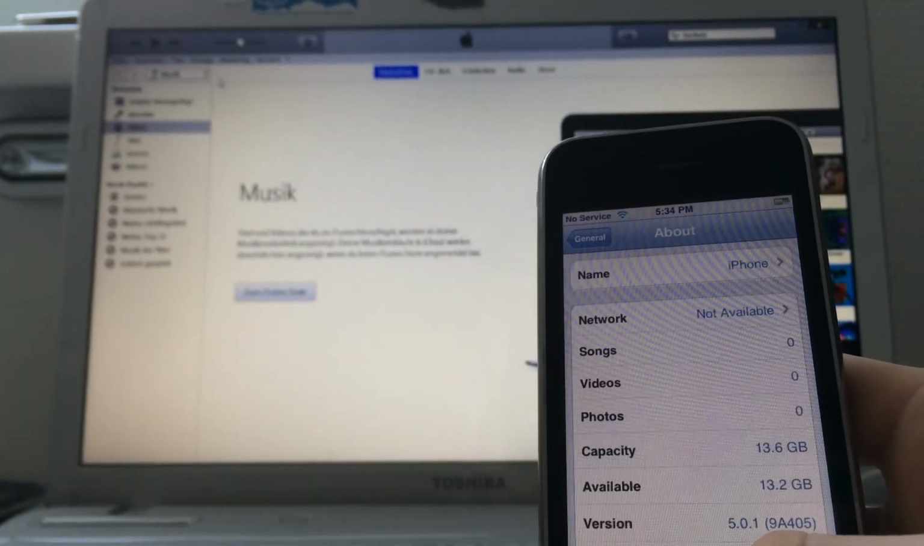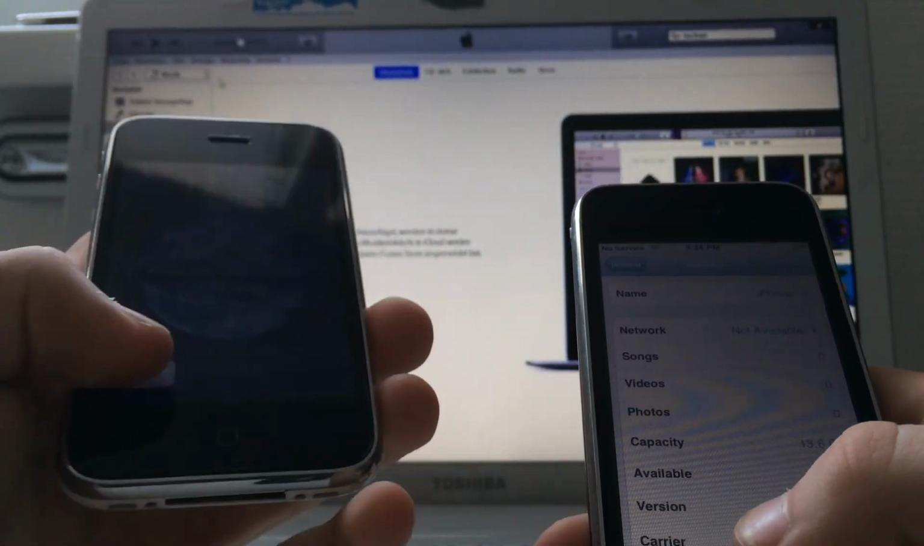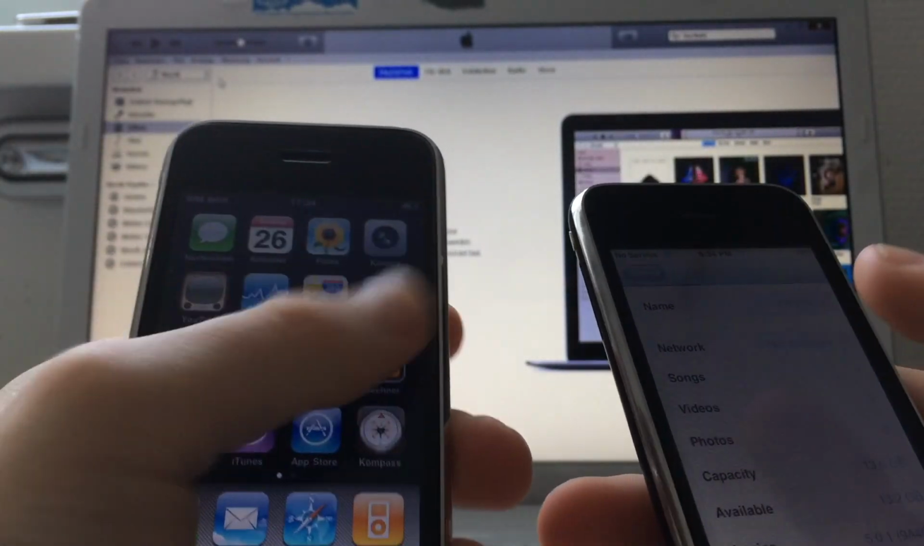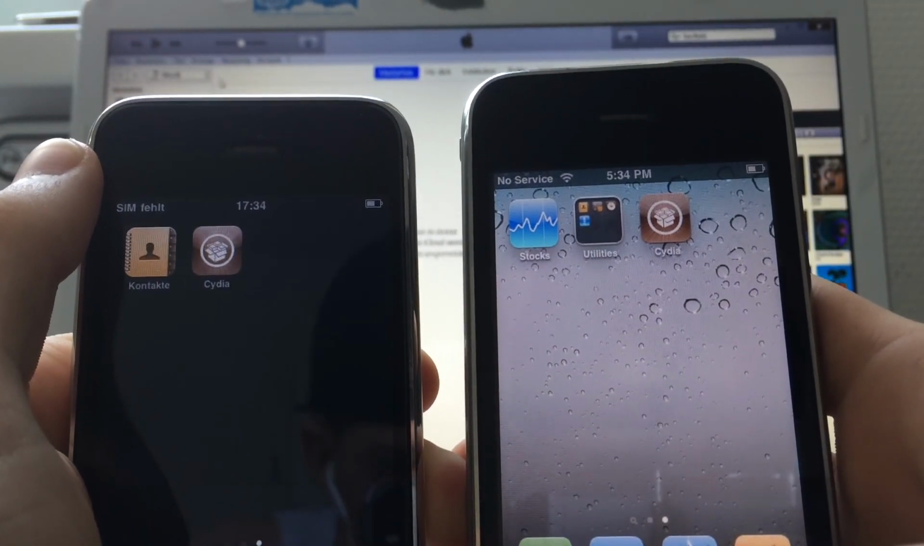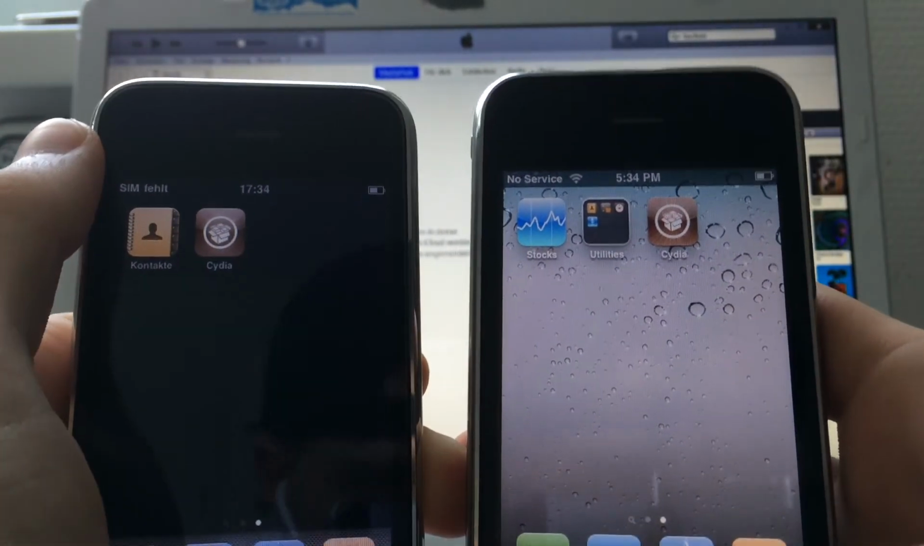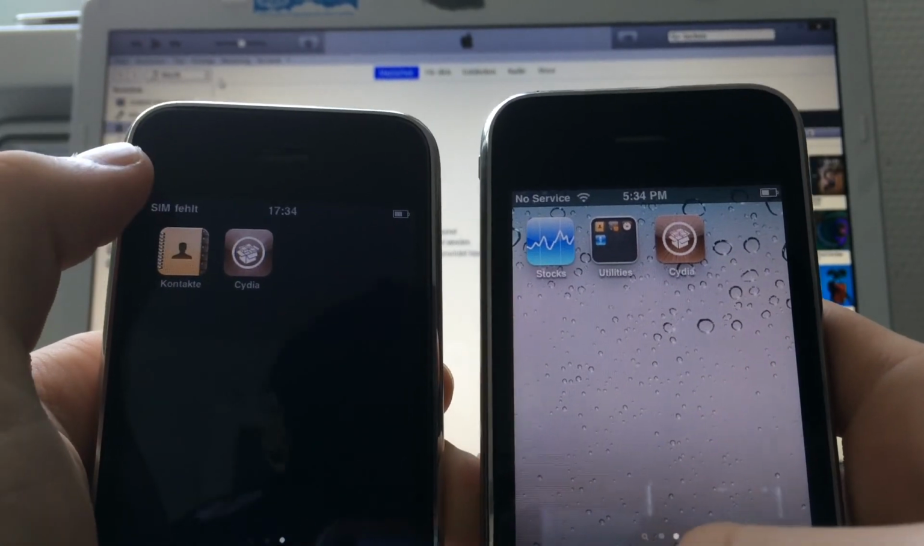So as you know, the 3.1.3 is jailbroken too. As you can see, there's Cydia here as well. So I'll show you how to remove Cydia in a future video.